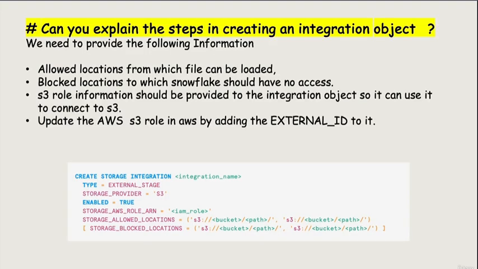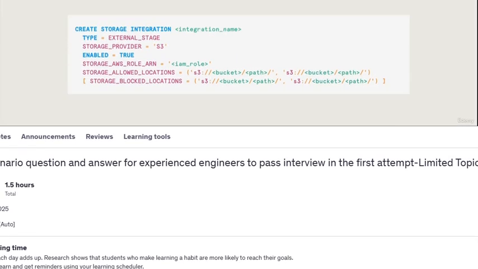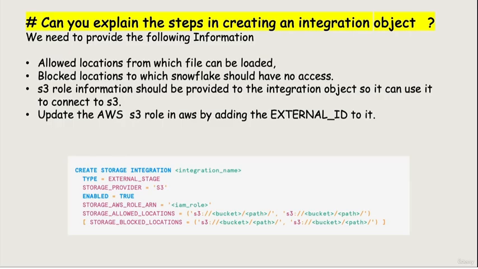You can see the storage integration syntax on your screen. Type equal to external stage, which means that the integration is between an external cloud provider and Snowflake and not using Snowflake's internal stage. Storage provider equal to S3 means the cloud service provider is AWS. This could have been Azure or GCP. Enabled equal to true. If enabled is set to false, we will not be able to use the storage integration.